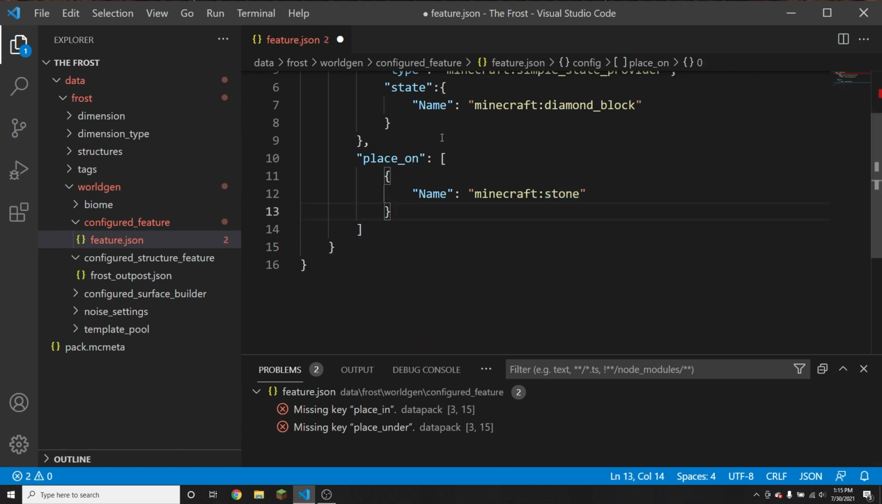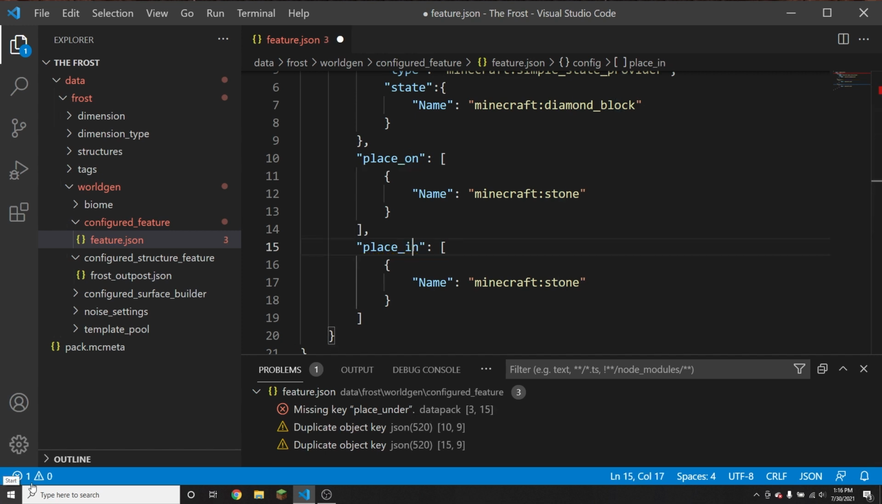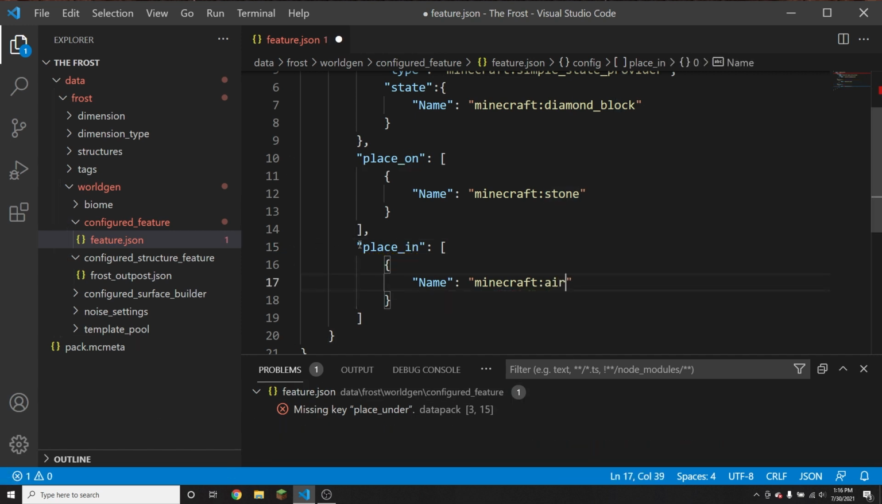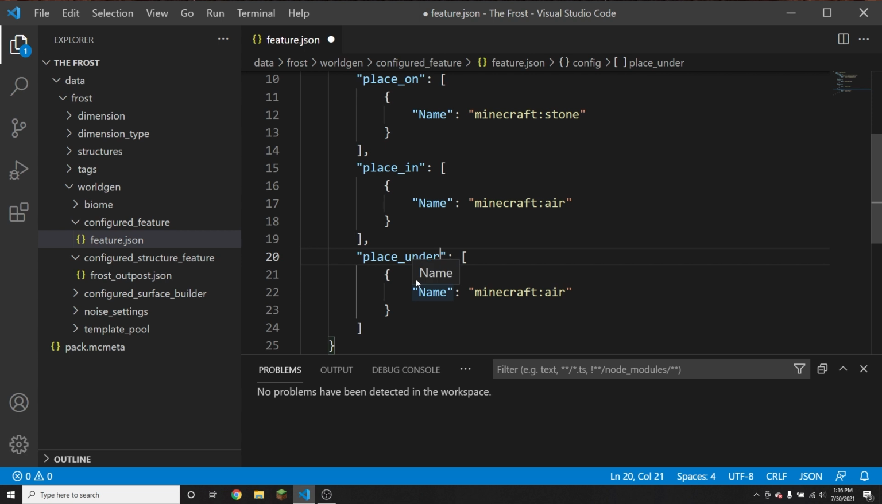And then next is the place_in, and that is for the block that it's placeable in, so that's probably just going to be air. And then finally is place_under. And so what place_under does is this determines what the block above it can be. So this is probably also going to be air.